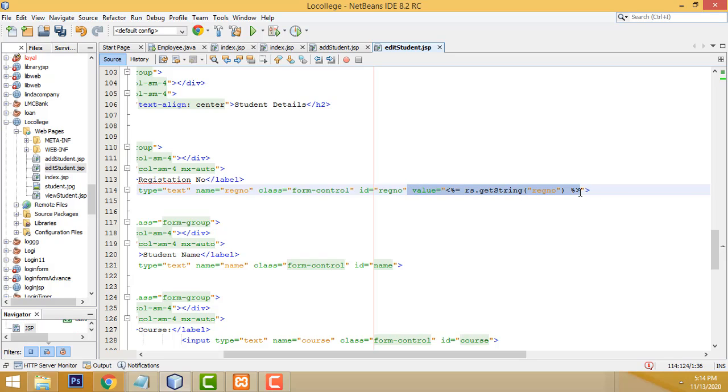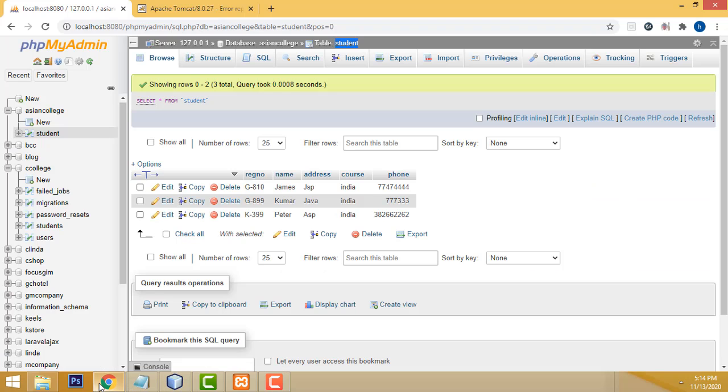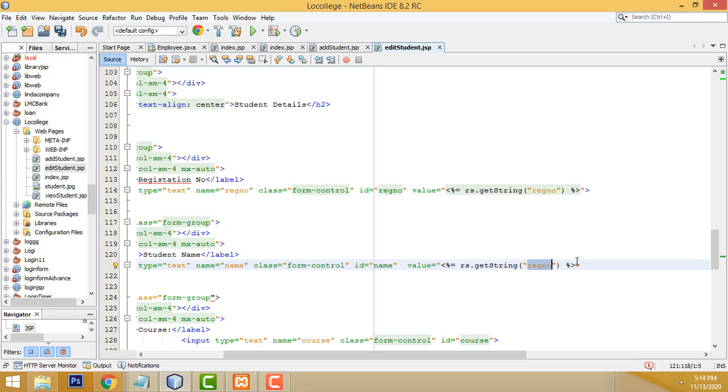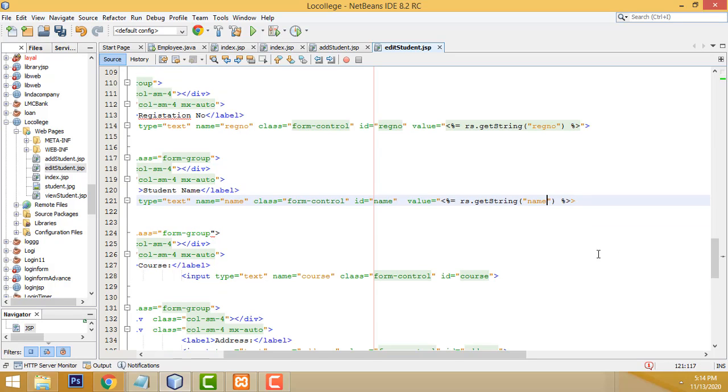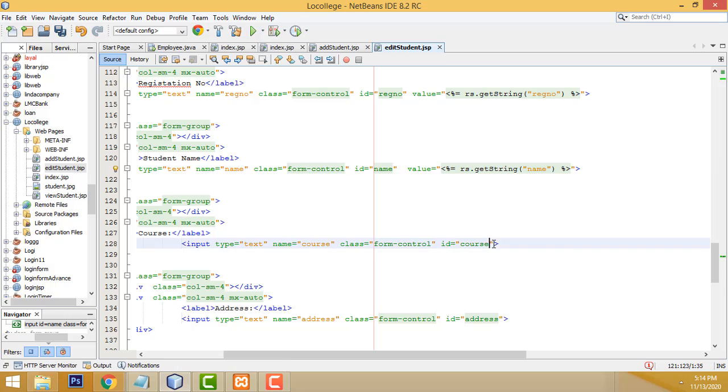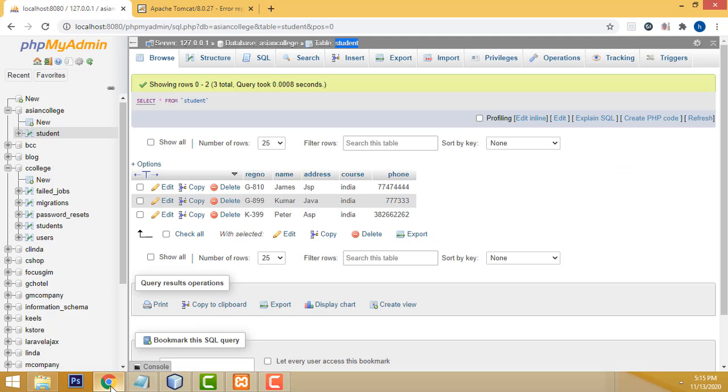Control C to copy, Control V to paste over here. This one should be name. This one should be the name. Or the same thing, Control C to copy, Control V to paste over here. This one should be address.